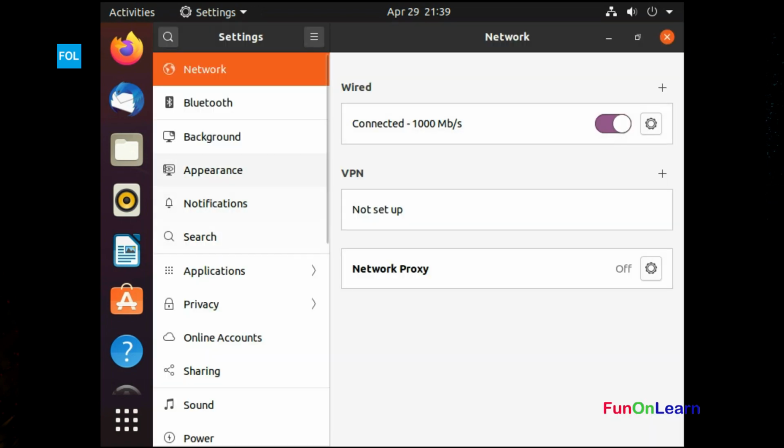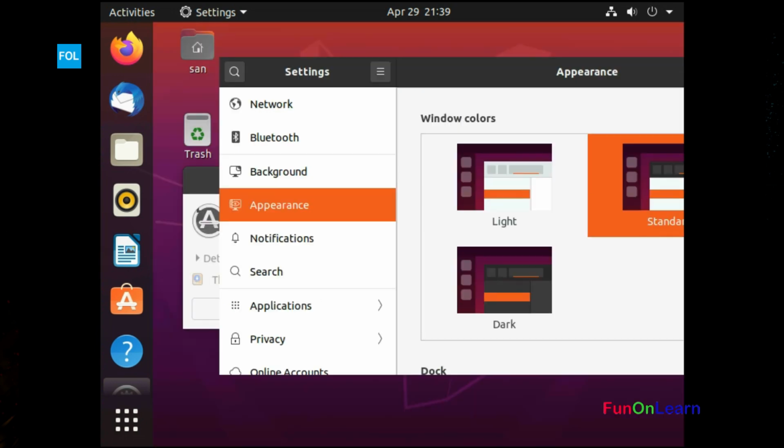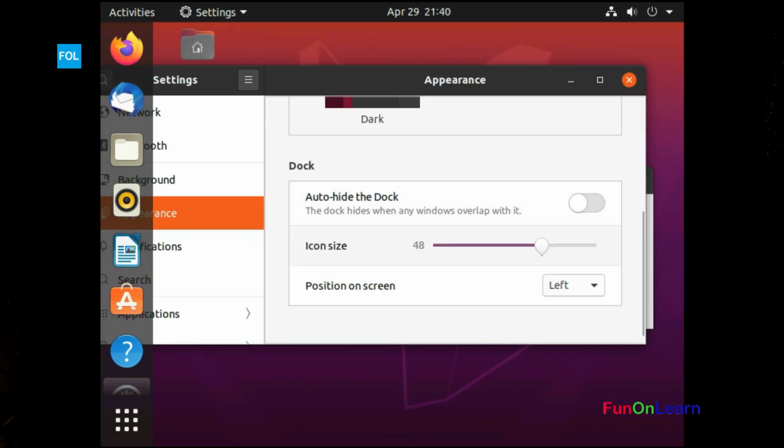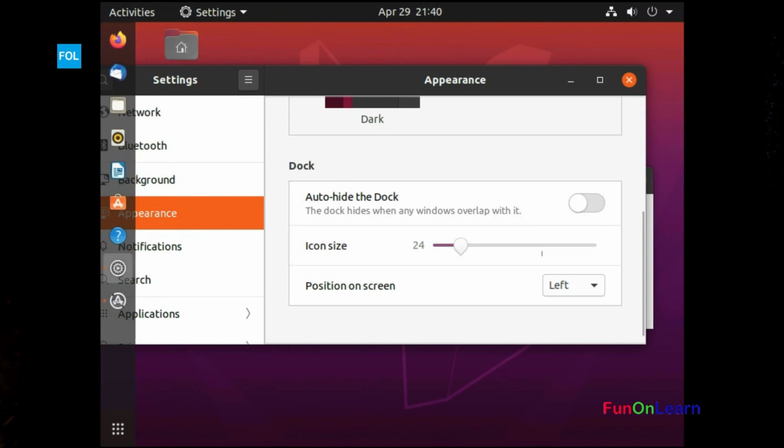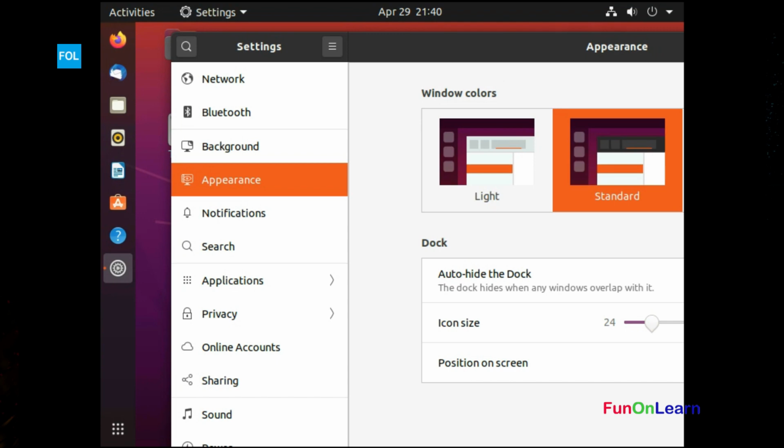So let's quickly look at the settings of Ubuntu. Let's jump on to the appearance first, and let's see the themes available. So we have here light, standard, and a dark theme. We also have an option to resize the icons. It's slider based, so that seems pretty interesting.